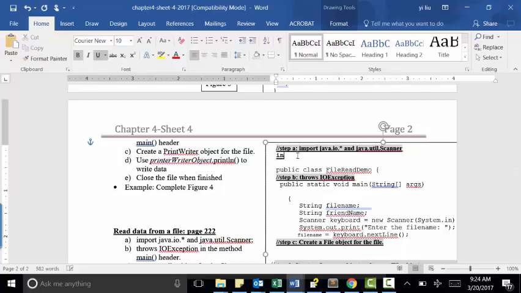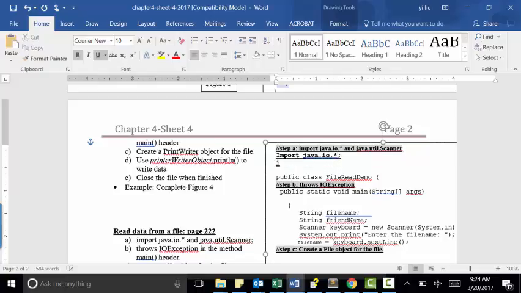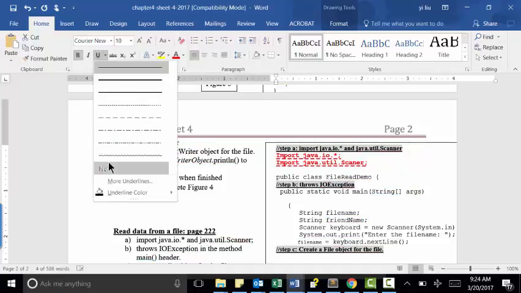Step number one, we import java.io.*; semicolon, import java.util.Scanner. So mainly, we import two packages so that we can use them later.